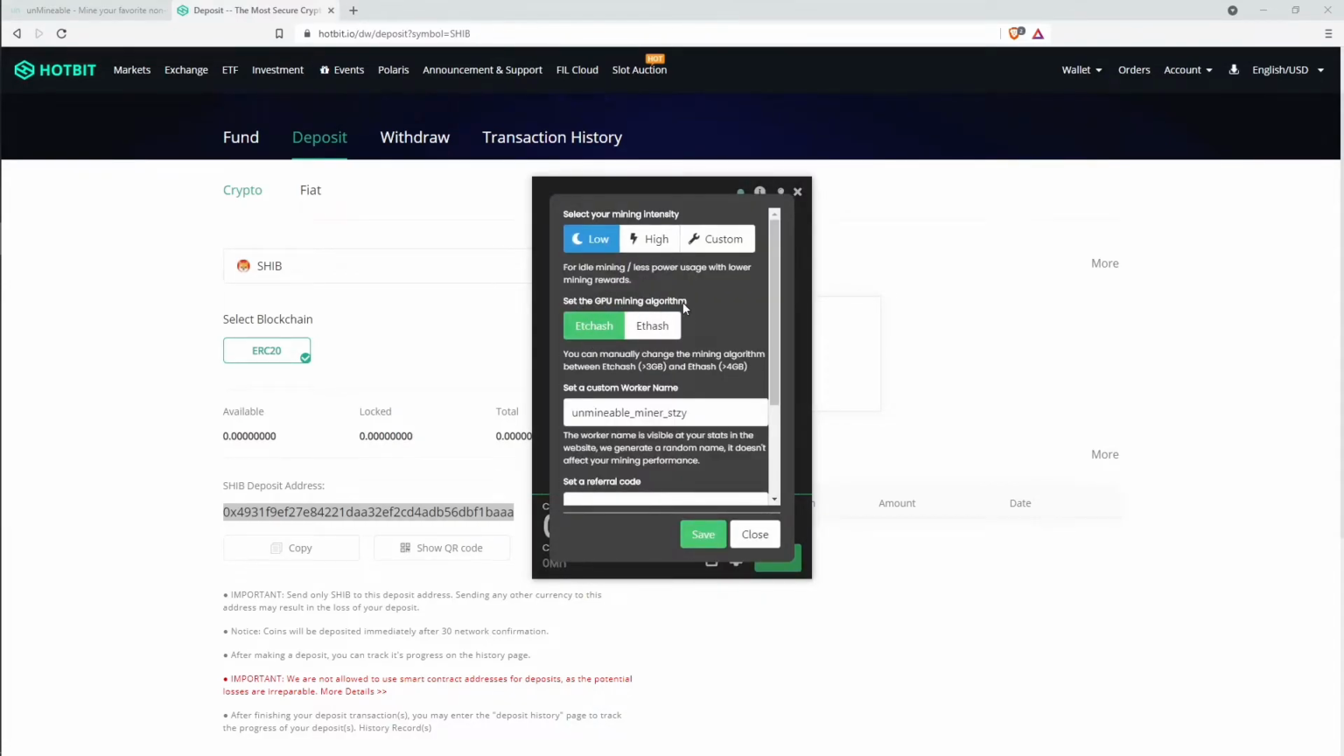It's select the GPU mining algorithm. So if you have more than 6 gigabytes on your graphics cards, then obviously you're going to be mining ETHash, not ETC hash, ETHash, because then you're doing the most profitable. ETC is obviously Ethereum Classic. ETHash is obviously Ethereum. So you can also set your custom worker name. I'm going to go unknown. Do I know how to spell? I know how to spell.